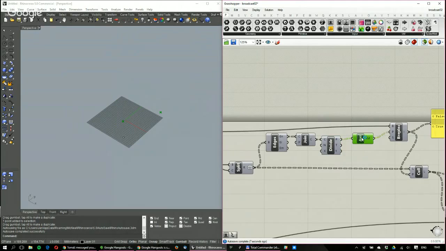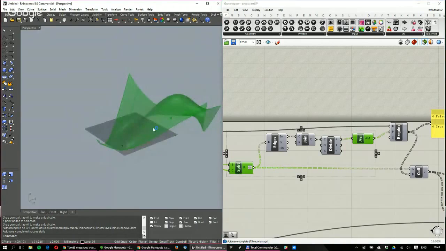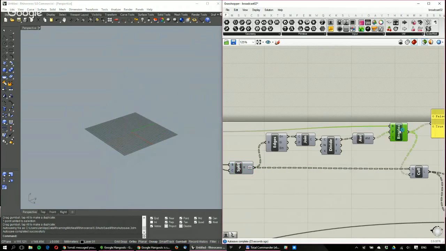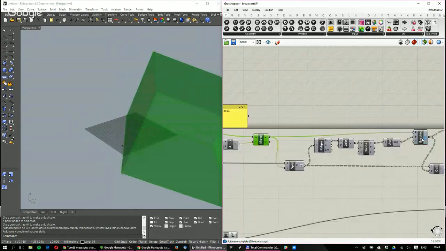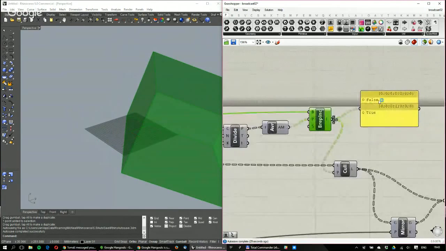So the average makes one point that is mathematically in the middle of the point cloud that I have here. So I have two central points, one for one subsurface and one for another one. Then I will ask whether a B-rep, which in my case is the box, contains one of these two points. And the answer is false for one, and true for the other one.